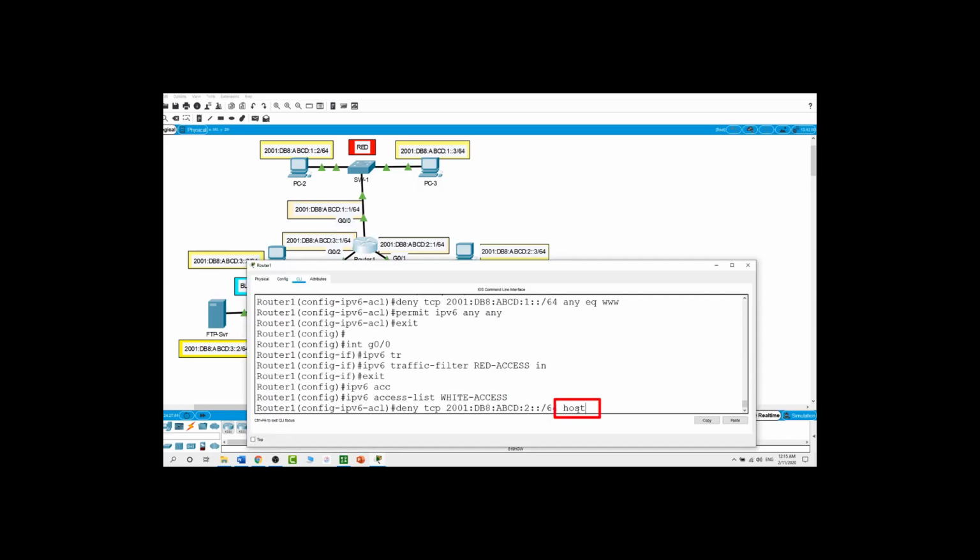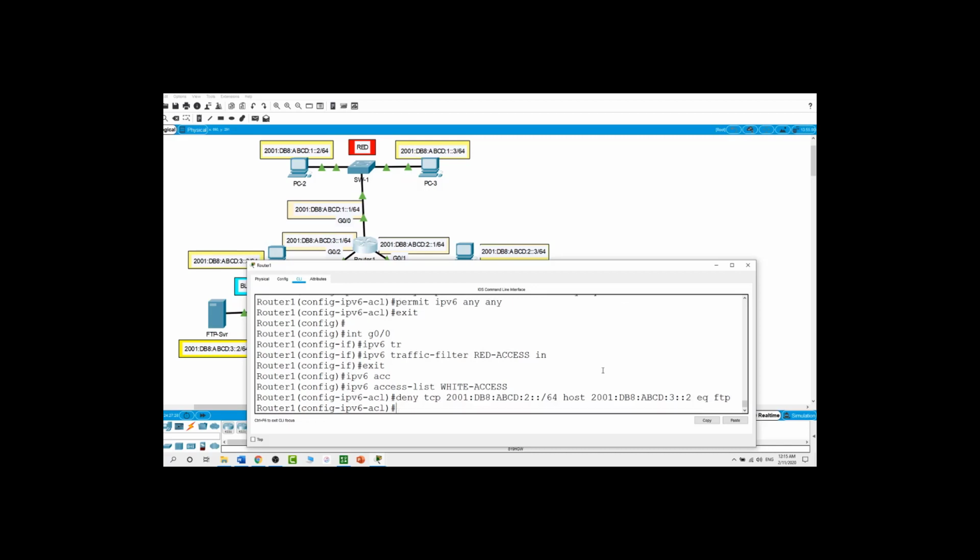That's why I type the word host, and the IP address of this host is db8:abcd:3::2, equal to FTP, so that you cannot use the services on the FTP server, and hit enter.